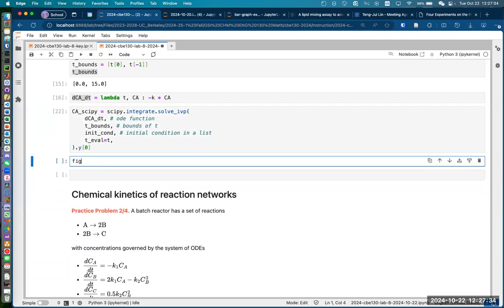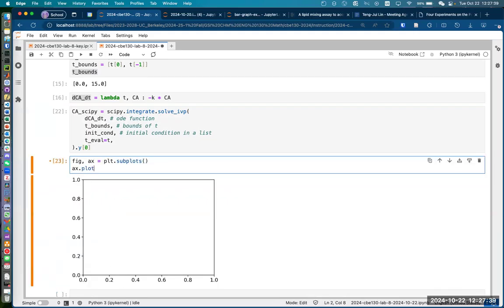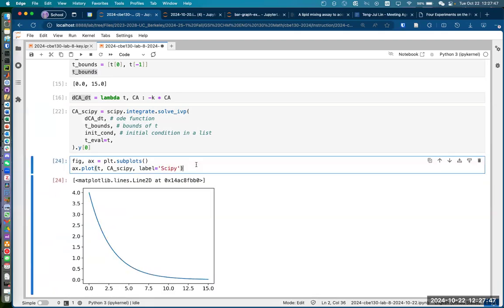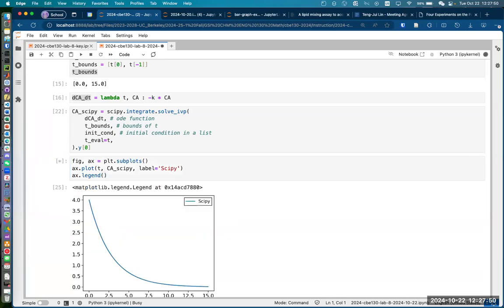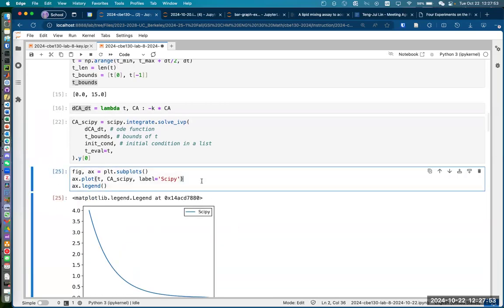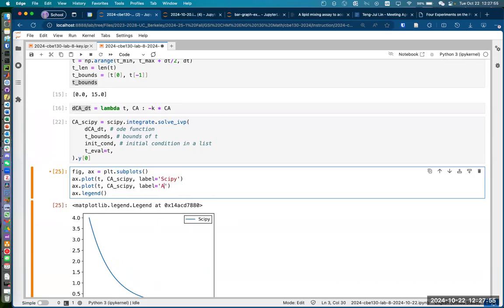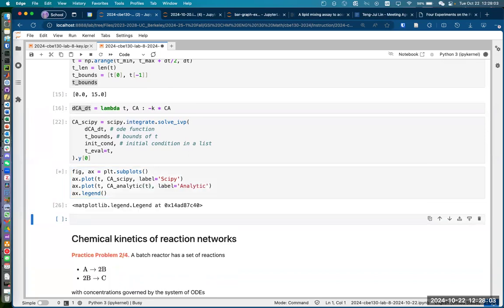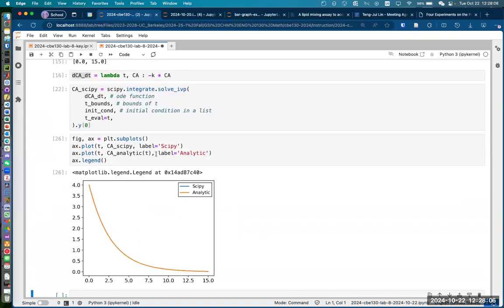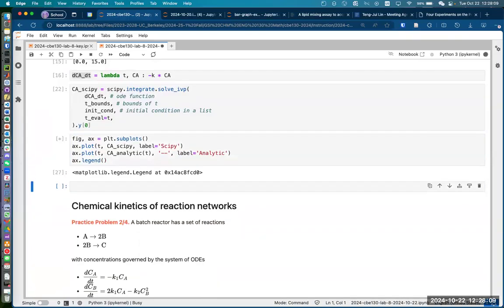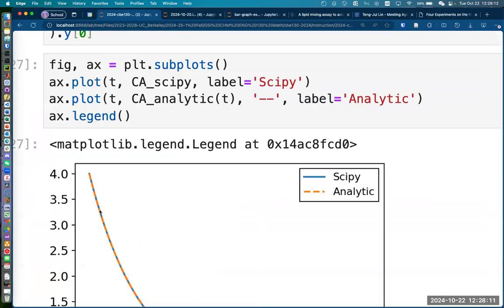And if we want to plot it, fig, ax = subplots. And we can plot the t versus CA SciPy. We label it this. So we see that it is an exponential decay, which is expected. Okay, and then we can also plot the analytic solution. So we still have t and then CA analytic, which is a function, and evaluate it at t. So it overlaps, so let's make it a dashed line. So we can see that they are exactly on top of each other.